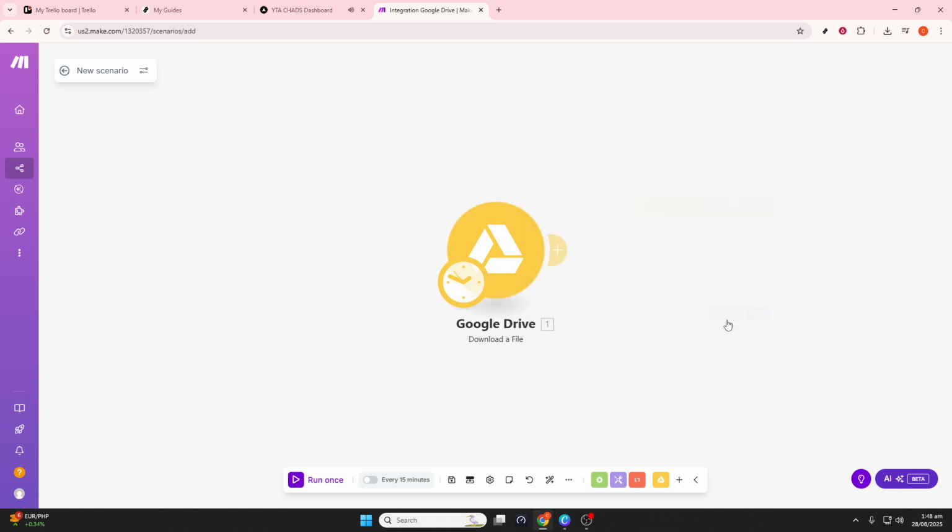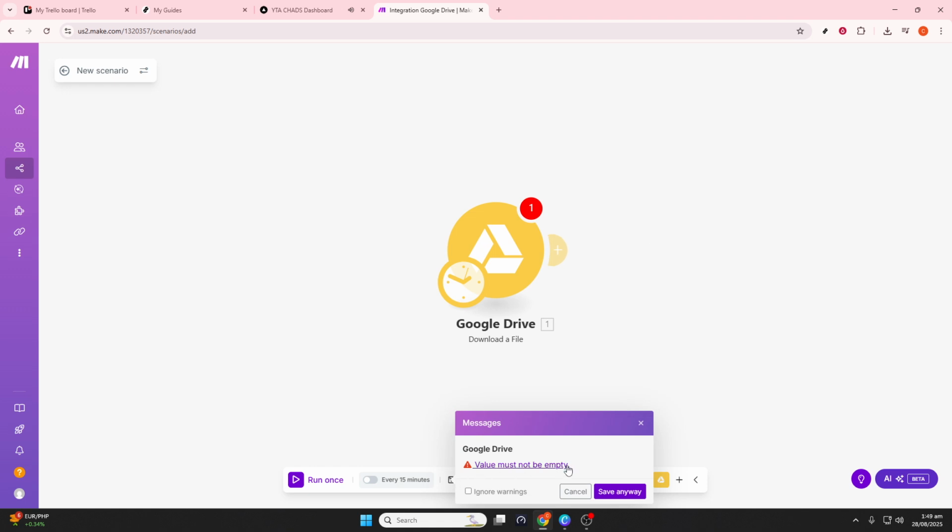With everything working smoothly, it's time to set a schedule for your automation. Decide the frequency, perhaps every 15 minutes, hourly, or even in real time, and activate the scenario. Once the schedule is set, make sure everything is saved by clicking on the Save button. And there you have it. Your scenario is now live and ready to automate tasks on your behalf.